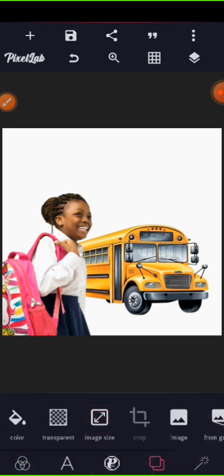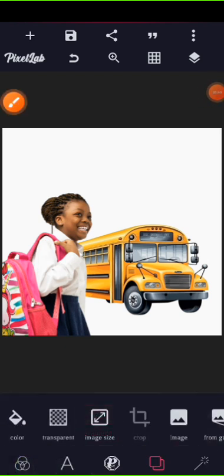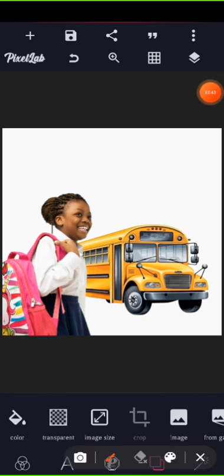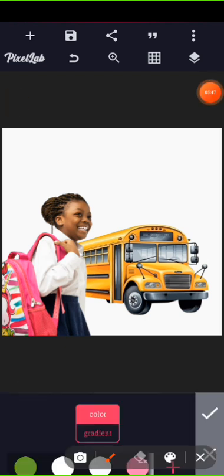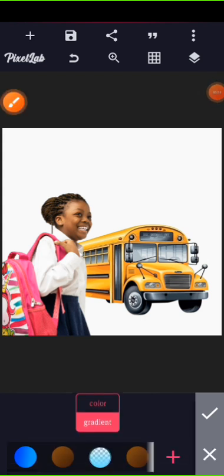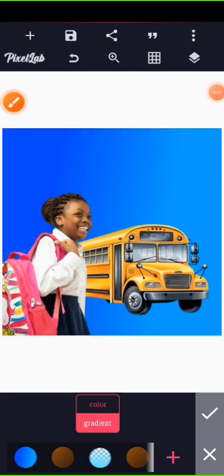As I've earlier said, this is the background tool. This one right here, click on it and then come over to color. You see color, this color here, so click on it, and the color I use is in gradient, so I'm going to click on gradient, and then this is the color here. This first one is the color, so I'm going to select it, and that is that.